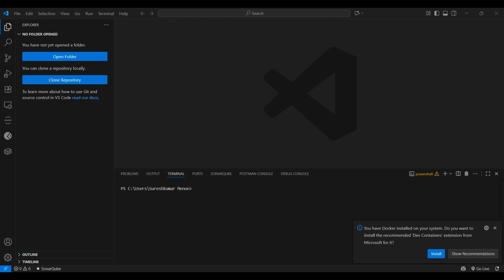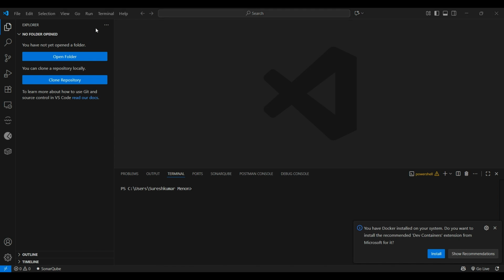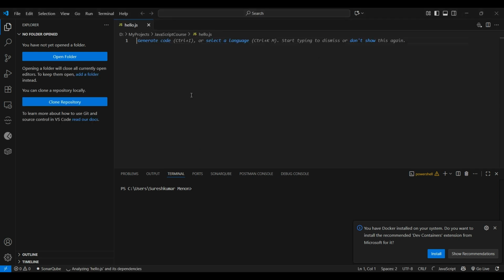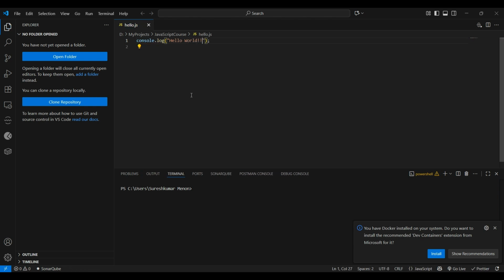Perfect. Next, we will see how to create a simple hello world program in JavaScript. Open your Visual Studio Code, click File, New, New File, enter the file name hello.js. This will create a new file. Select the directory where you want to save this file. Type console.log hello world. Save the file.